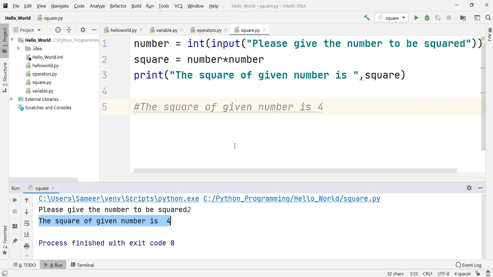This is now looking better, right, as compared to the earlier one. The earlier one was just showing us the answer, so that is not better in terms of GUI. If you are giving a proper GUI, it is better for the final user or end user. So right now it is looking a bit better.